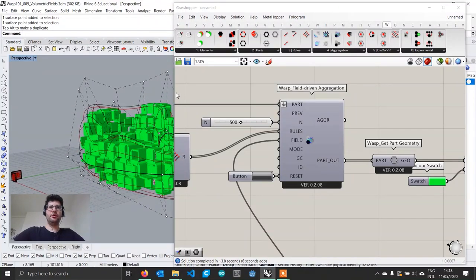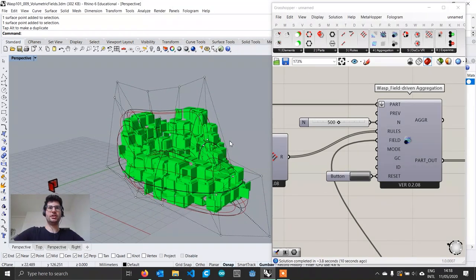So you see how by simply creating a closed volume, you can very quickly have an aggregation that is able to follow very complex volumes, and you can use more conventional modeling techniques by just modeling by hand, pulling control points, and have a direct approximation of this volume through your discrete aggregation.